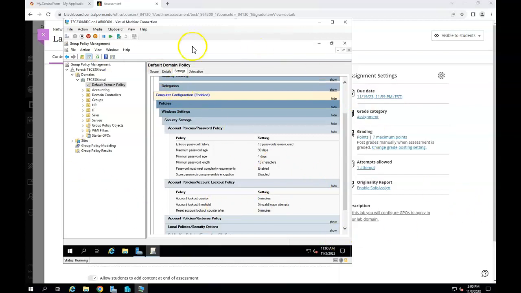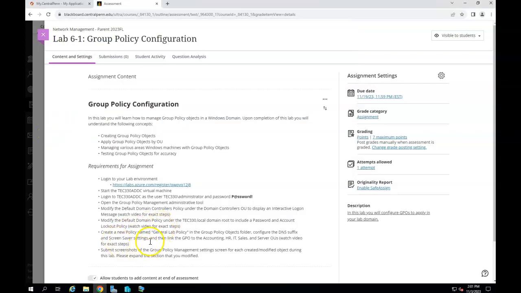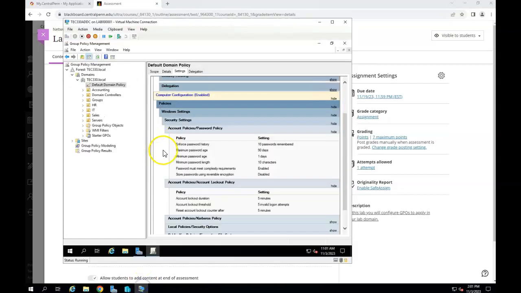But again, you'll want to take a screenshot of this area here, and that will get you your part of this part for the assignment. So the last part, we're going to create a new policy named General Lab Policy, and we're going to do that in the Group Policy Objects folder. So let's do that first.